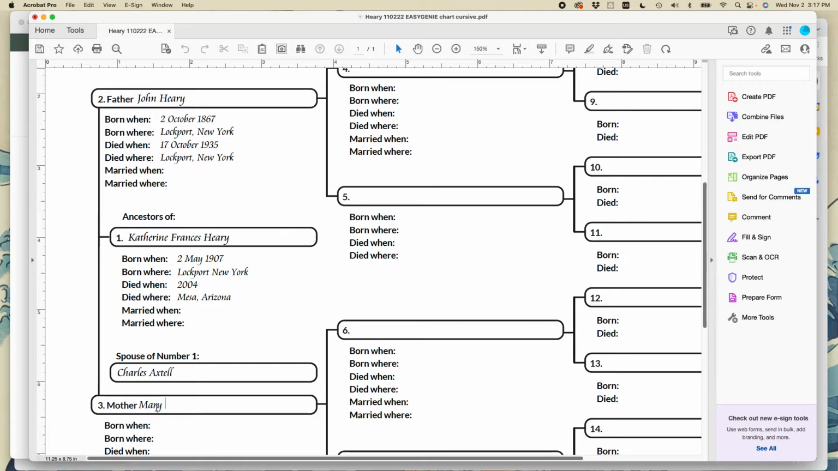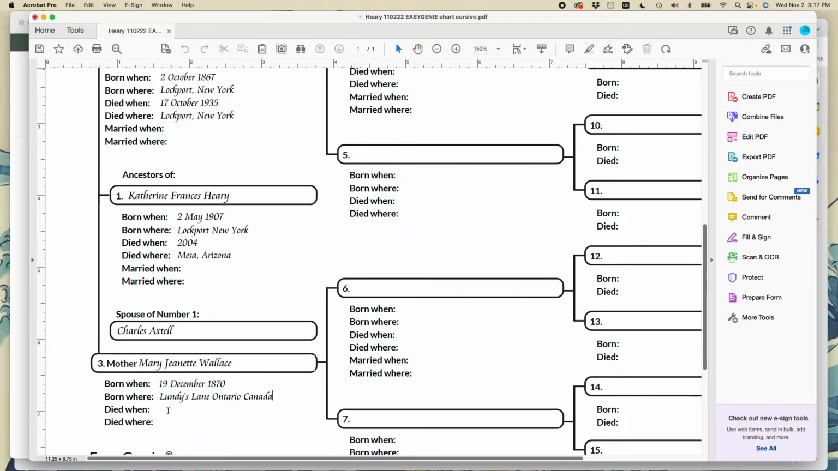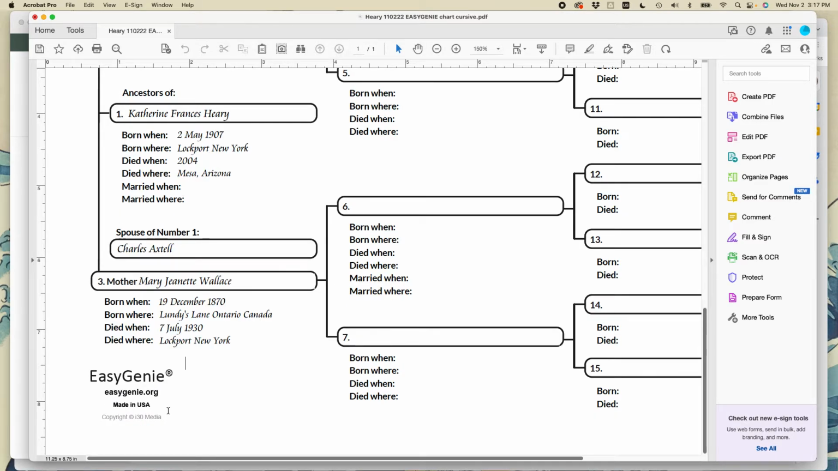And then her mother's name was Mary Jeanette Wallace. She was born on 19 December 1870 in Lundy's Lane, Ontario, Canada. Died when? 7 July 1930. And she died in Lockport, New York. So you can see I'm going through all the fields, just tabbing.